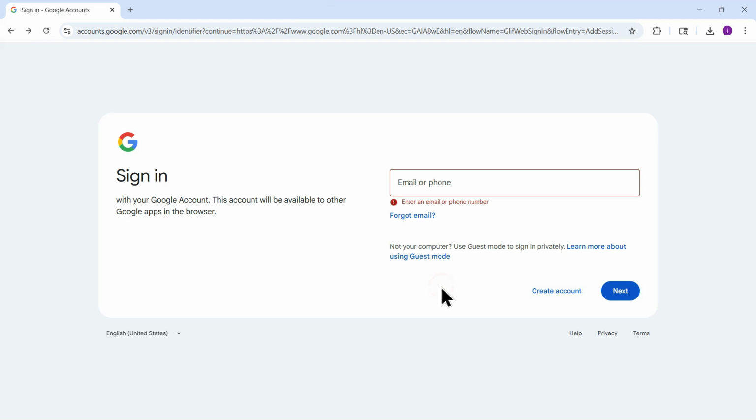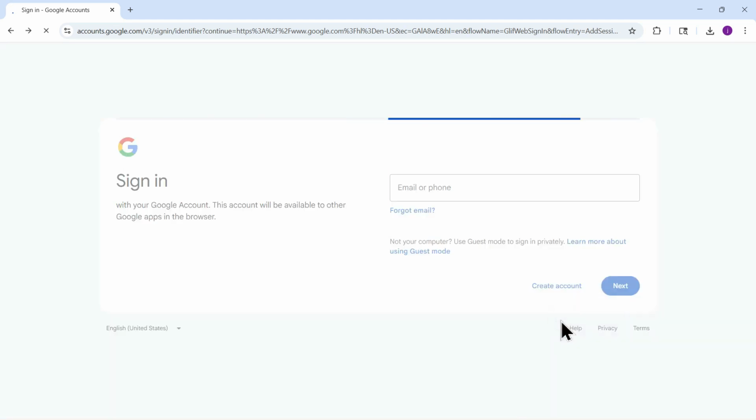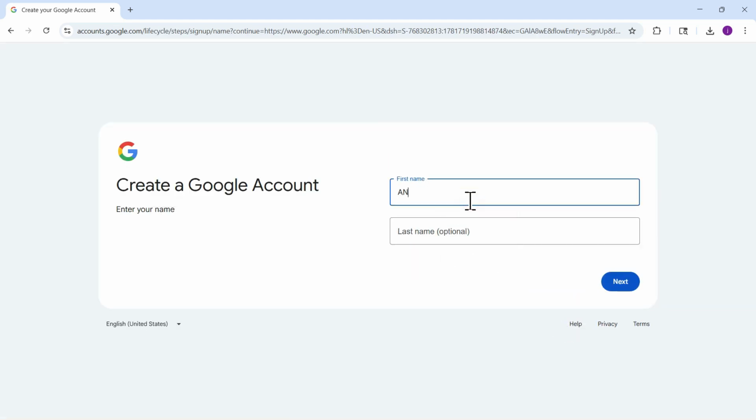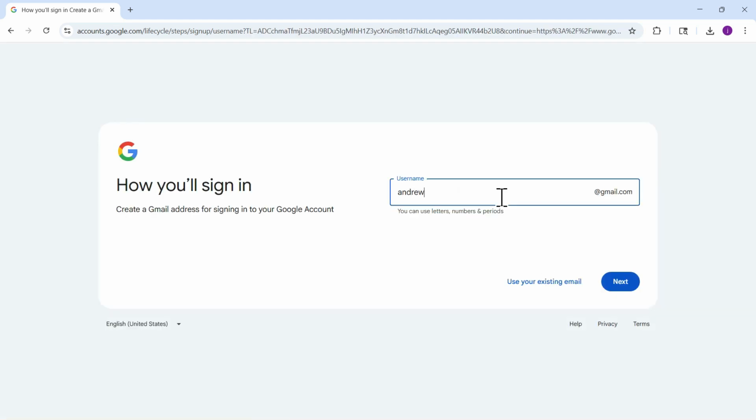First, open your browser and go to the Gmail sign-up page. Click Create Account and choose the type of account you want to create. Enter your first name, last name, choose a Gmail address and create a strong password.